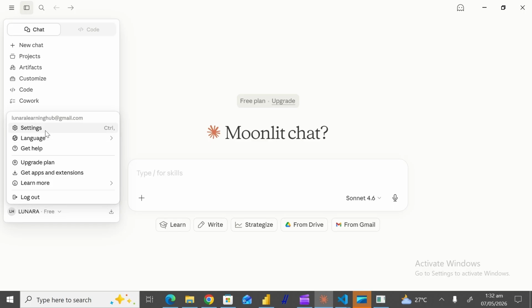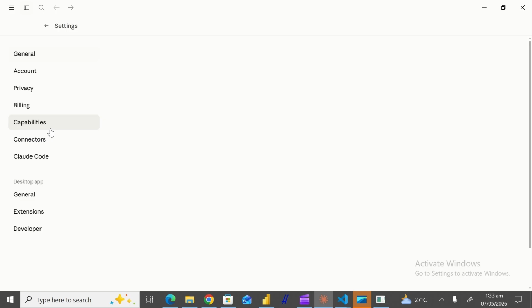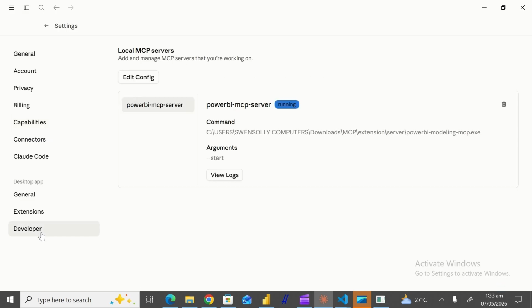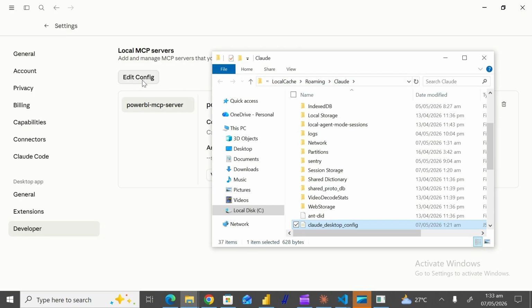You move to the settings, the developer, then you realize that mine is already installed. What you have to do here is to edit the configuration. So the moment you open it, the Claude Desktop configuration that you've already installed will get opened here. So just locate it. Then you open it.